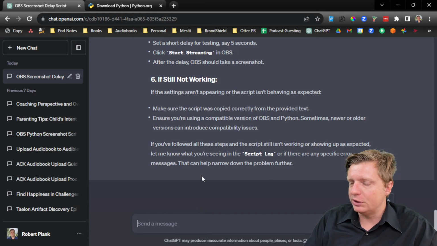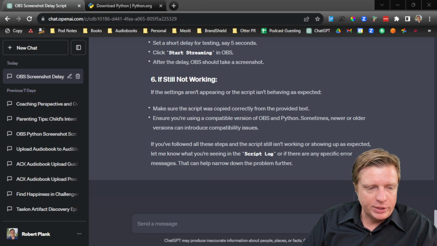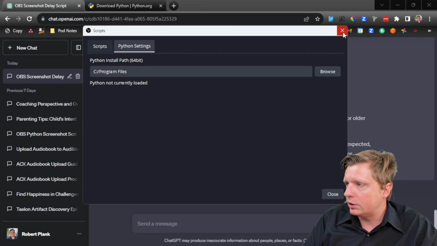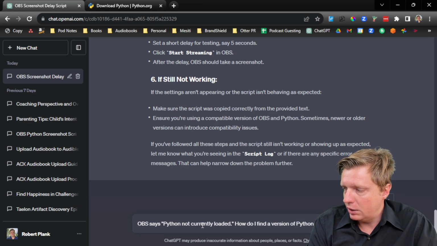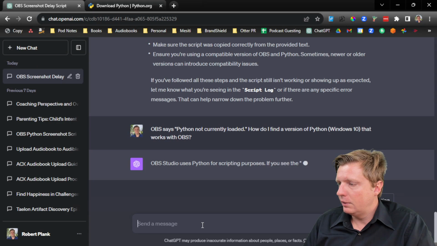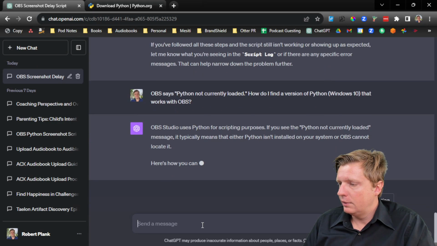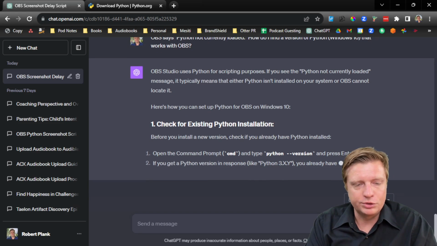So now we go to OBS and we say, can you help? So I'll pass along the error message. So we said the error is Python not currently loaded. So let's just start with there, right? OBS says Python not currently loaded. How do I find a version of Python Windows 10 that works with OBS? Okay, so we'll start there.